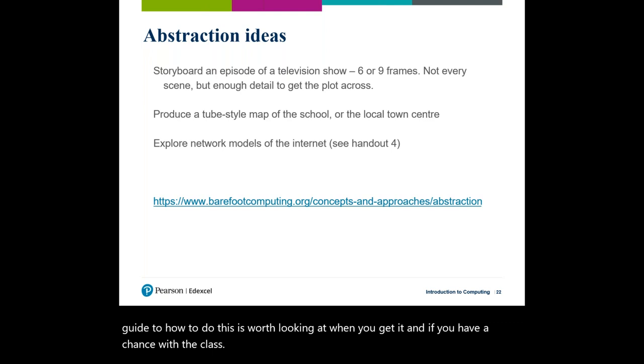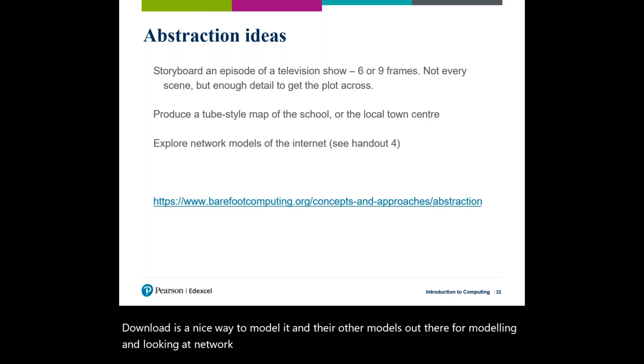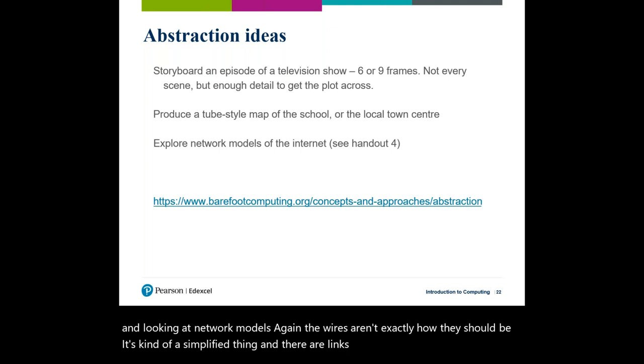And there are other models out there for looking at network models. Again, the wires aren't exactly how they should be. It's a simplified thing, and there are links on Barefoot again if you want to look at that.